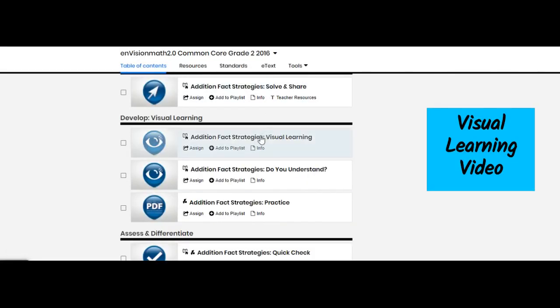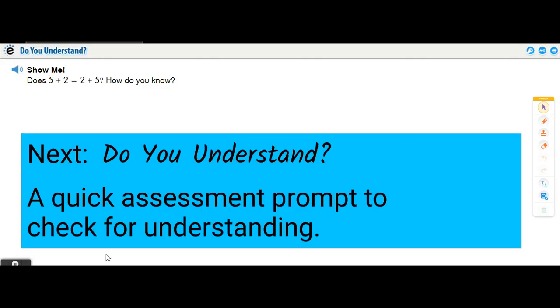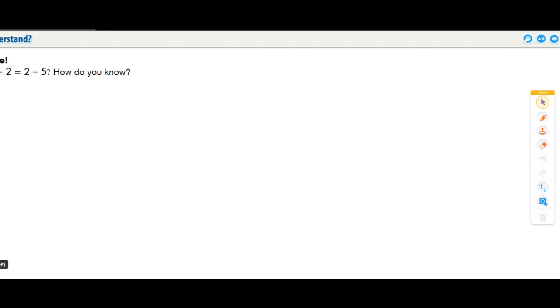Next is the visual learning. Throughout the course of the video, there are various stopping points. You can see them along the timeline. Those stopping points are either places for discussion or they're places where you actually interact with the video. This is an opportunity for students to show you what they know. This is also in the workbook, just like the Solve and Share, and a little blurb about the visual learning.